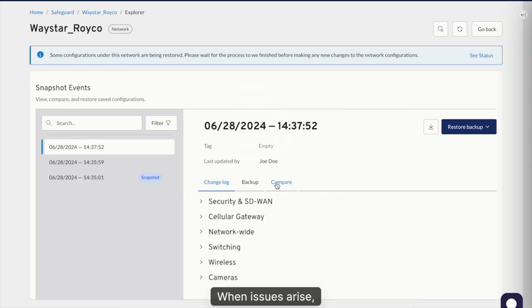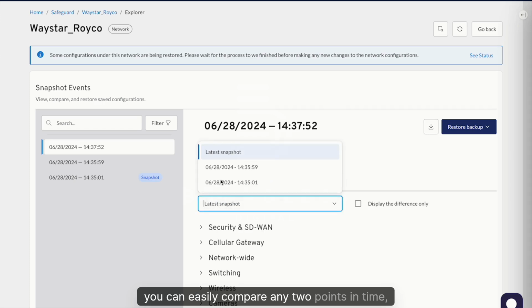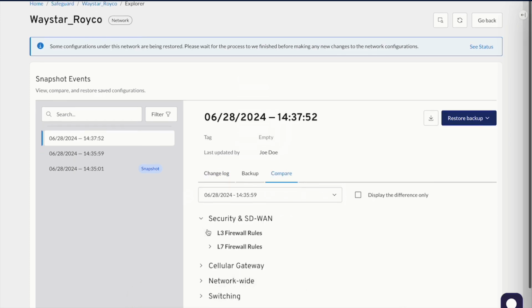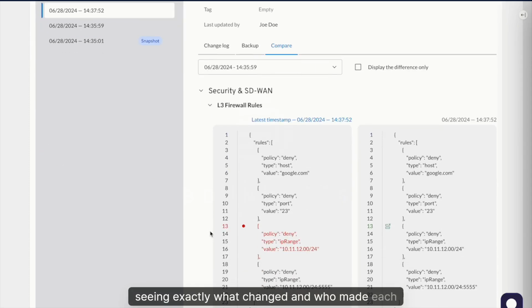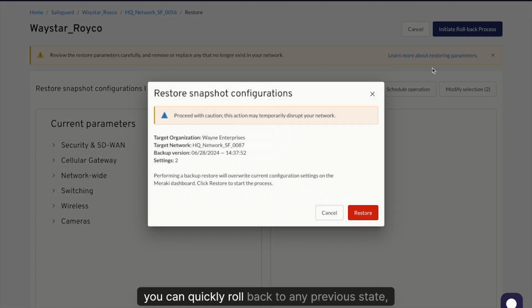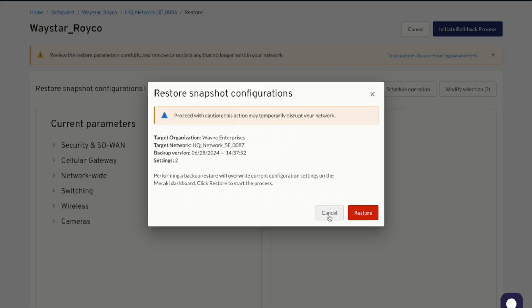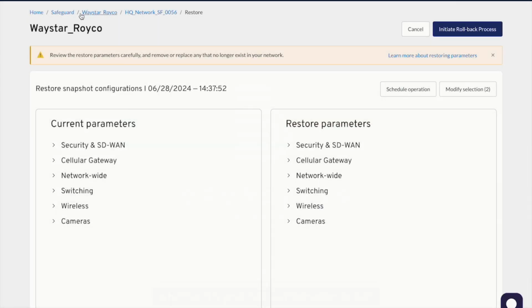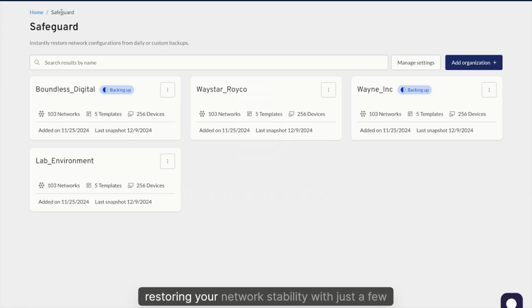When issues arise, you can easily compare any 2 points in time side by side, seeing exactly what changed and who made each modification. And if something goes wrong, you can quickly roll back to any previous state. Whether it's your full configuration or just specific settings, restoring your network stability takes just a few clicks.